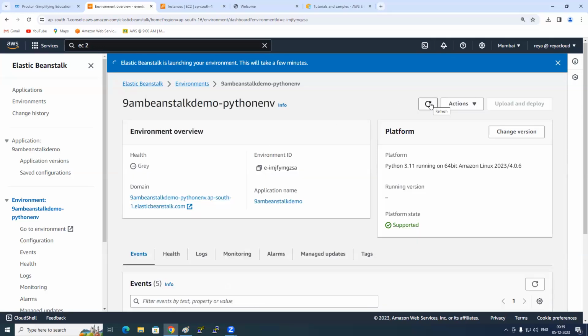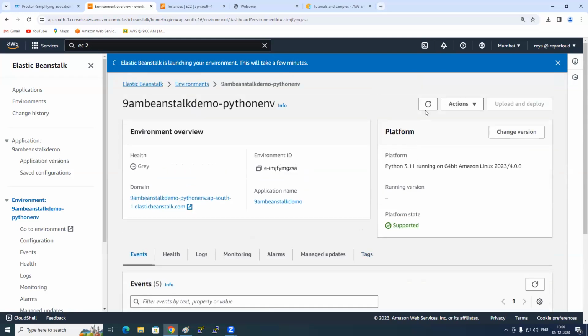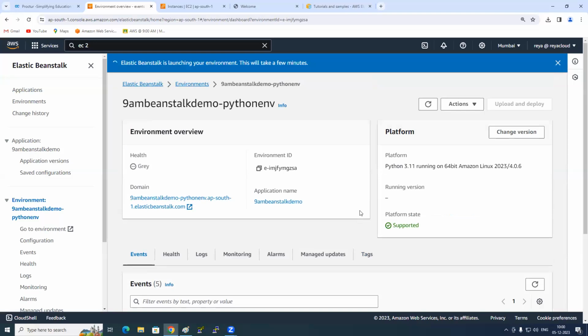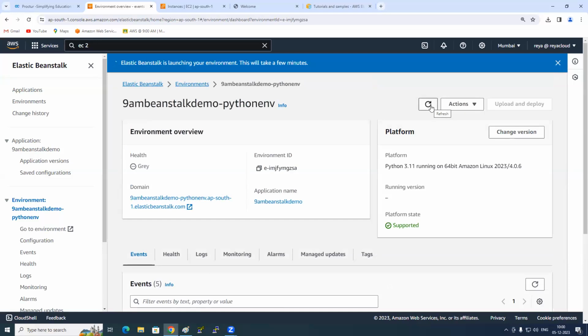Refresh. So did you all understand how to set up a new application on Beanstalk? Okay, see here, now it is in green color.